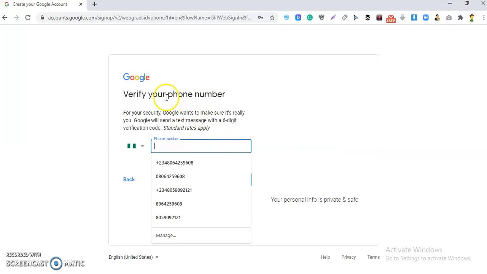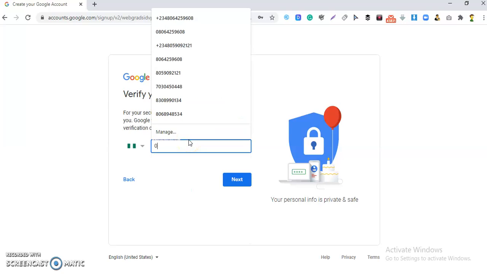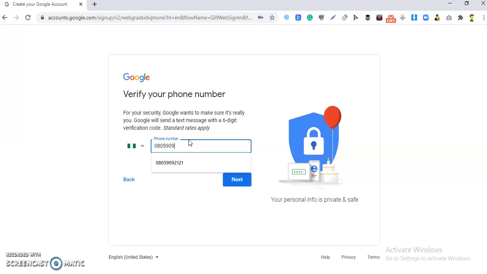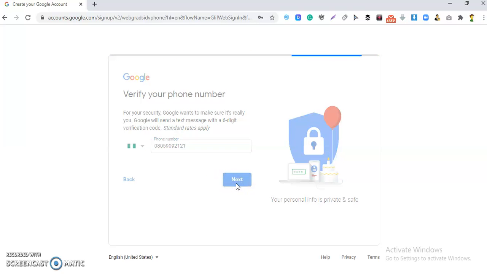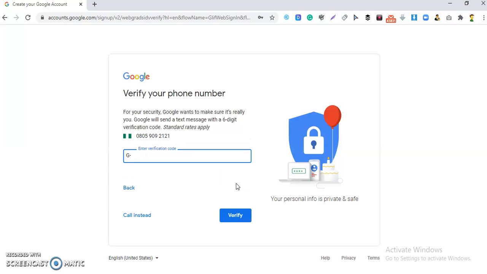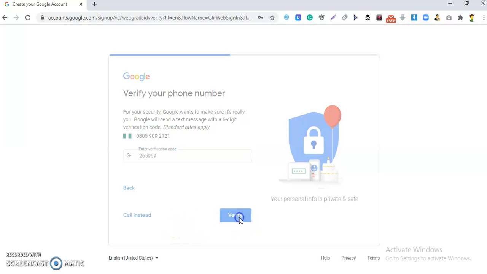Okay, good. So now we can verify our phone number. We're going to add the phone number. I have just 2 mobile numbers. Let me see if it's going to accept one of these numbers. I'm going to click on next. Let's see if it's going to send me a code. Okay, good, it accepts the number. I just got the code right now, so I'm going to type in the code, which is 265969969. So I'm just going to click on verify.